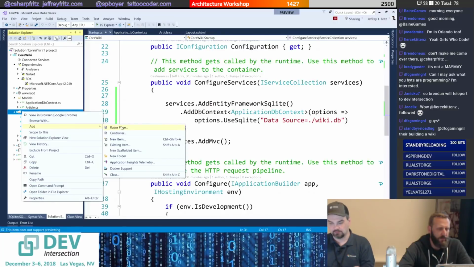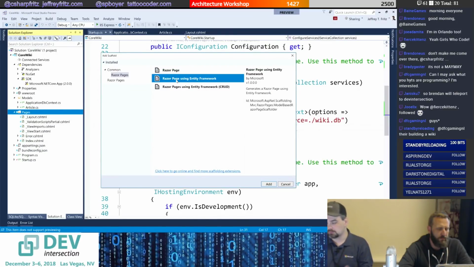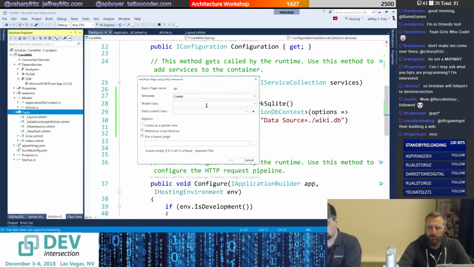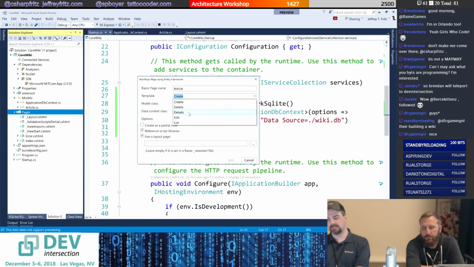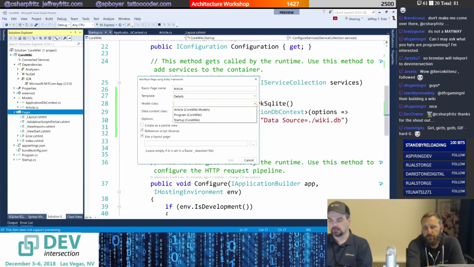Add new Razor page, using Entity Framework. So I'll add this and let's call it article. Templates. I think we're going to start with details, because we want to present the contents of an article. Yeah, just going to read it. Okay, my model class. So this is walking me through this generation here.